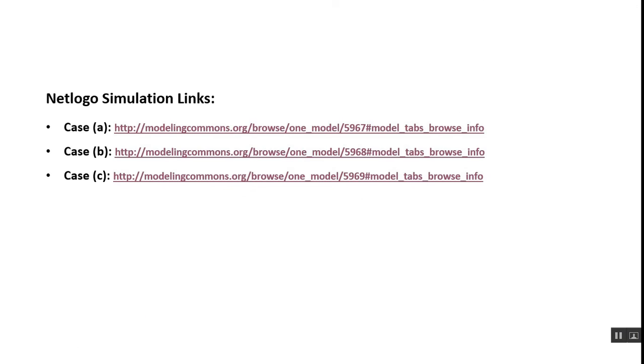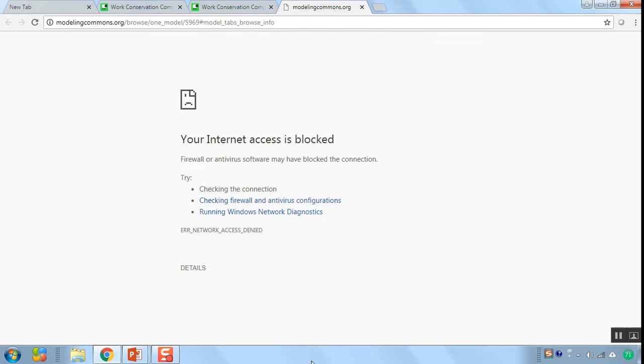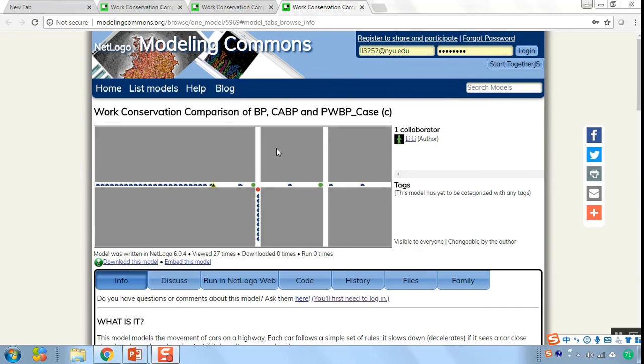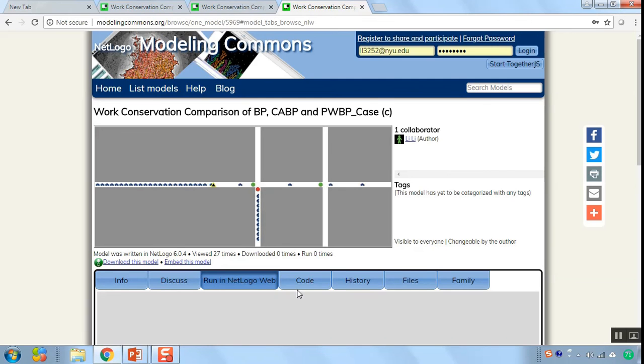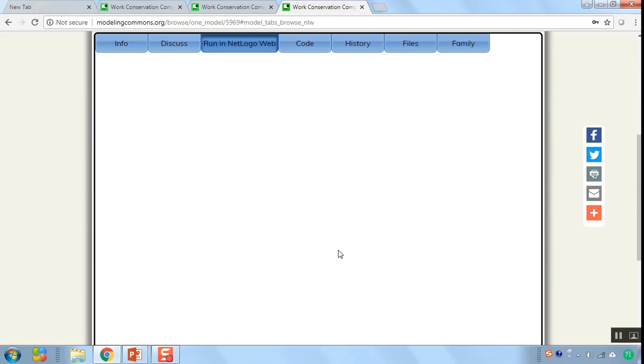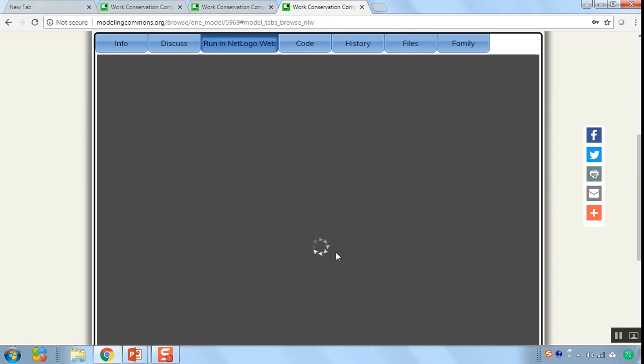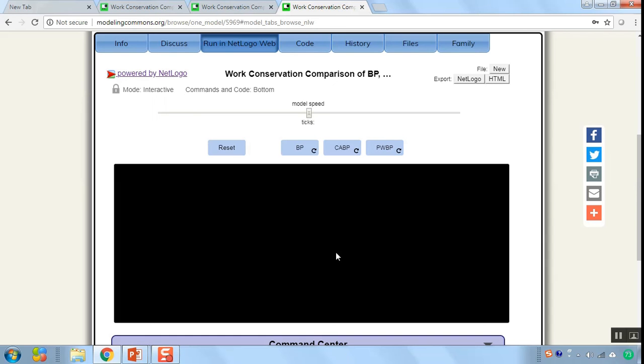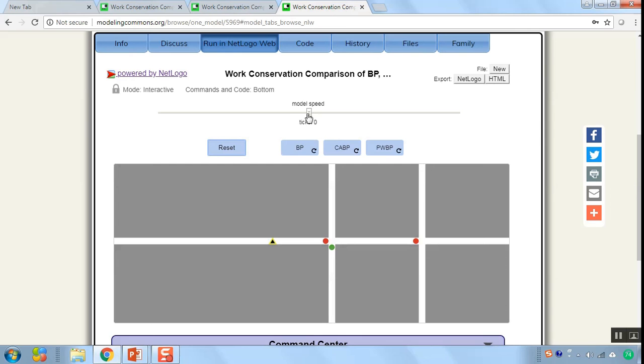So finally, we will try case C. We will run the model in NetLogo Web and then click to run the model, and it's initializing now. So we will reset first and run back pressure first, speed up. So it's warming up.